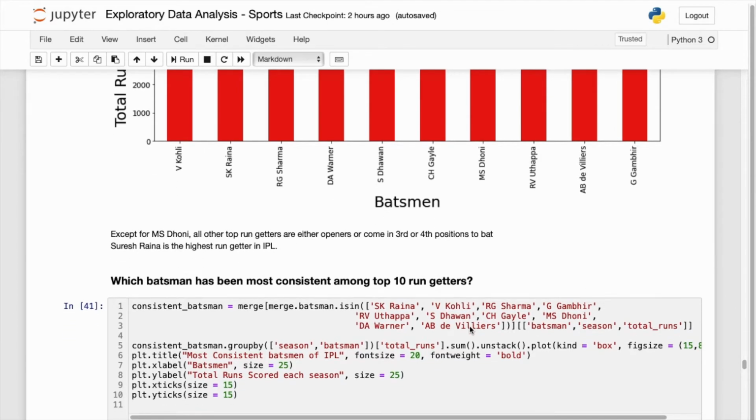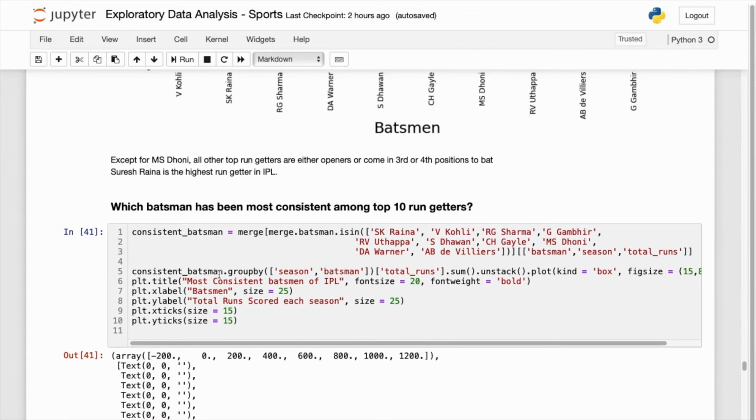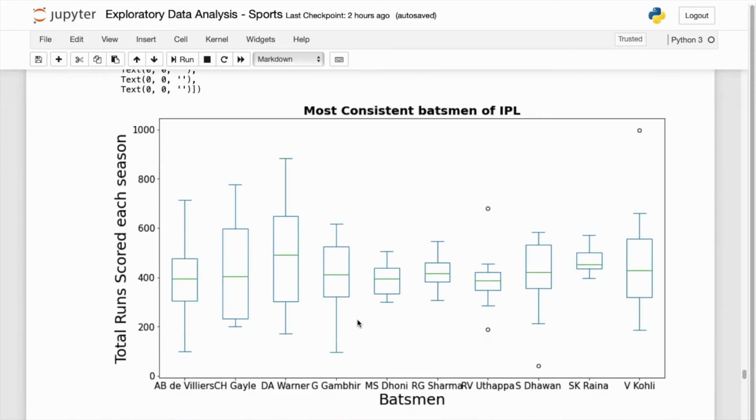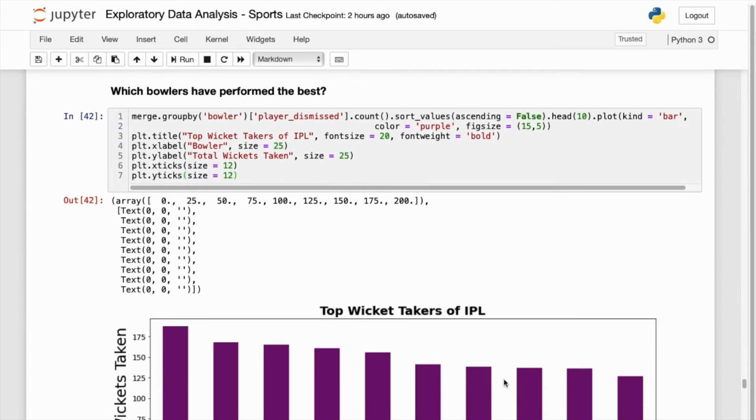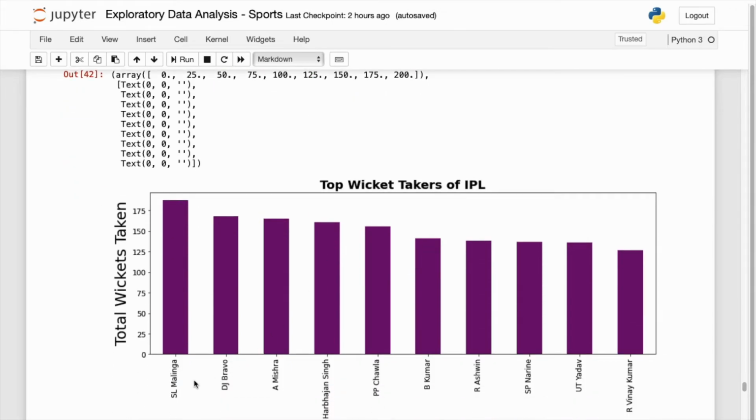Now we will see which batsman has been most consistent among the top 10 run getters. Among the top 10 run getters, the most consistent scorer is Suresh Raina, above all the others. Now we will do the bowlers. Which bowlers have performed the best? You can see Malinga here has taken more than 175 wickets.